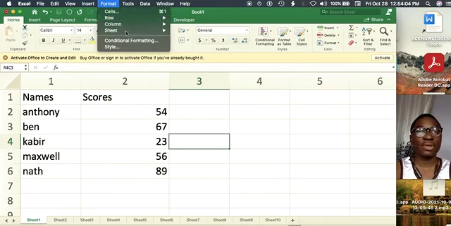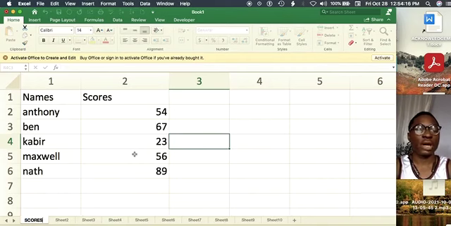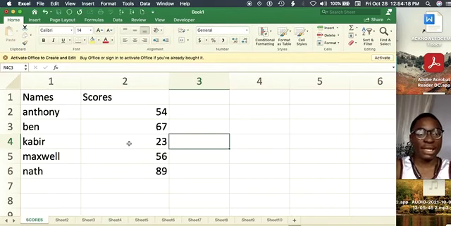These are not the only formatting you can do. The other things you can do in the format tab, you can format the sheets also. You can rename the sheets, for example. So let's rename the sheet as scores. Consider that now the sheet has a name of scores.